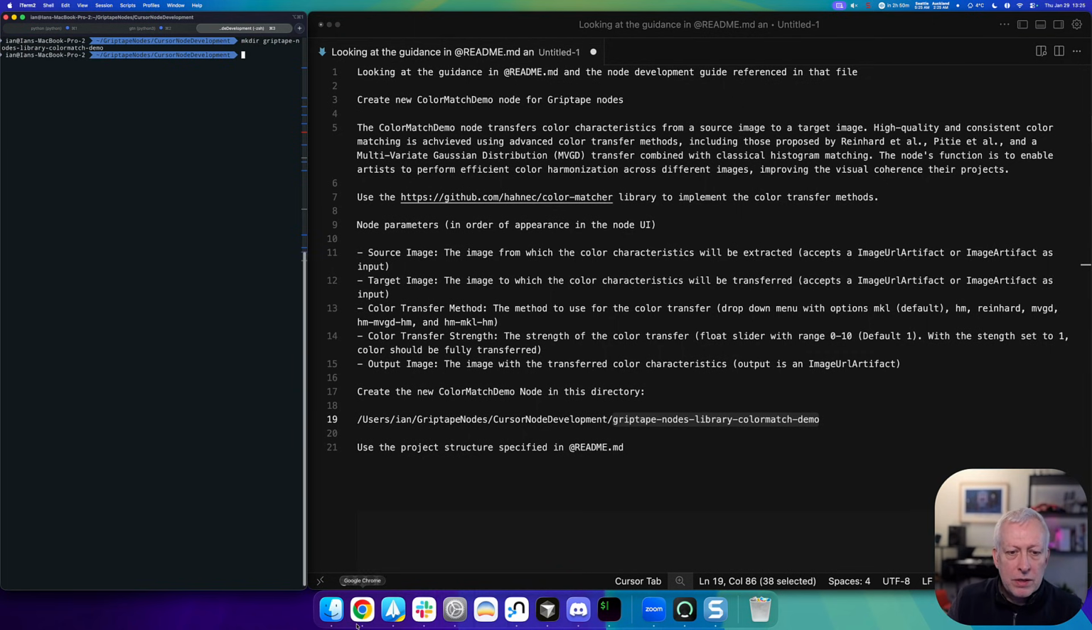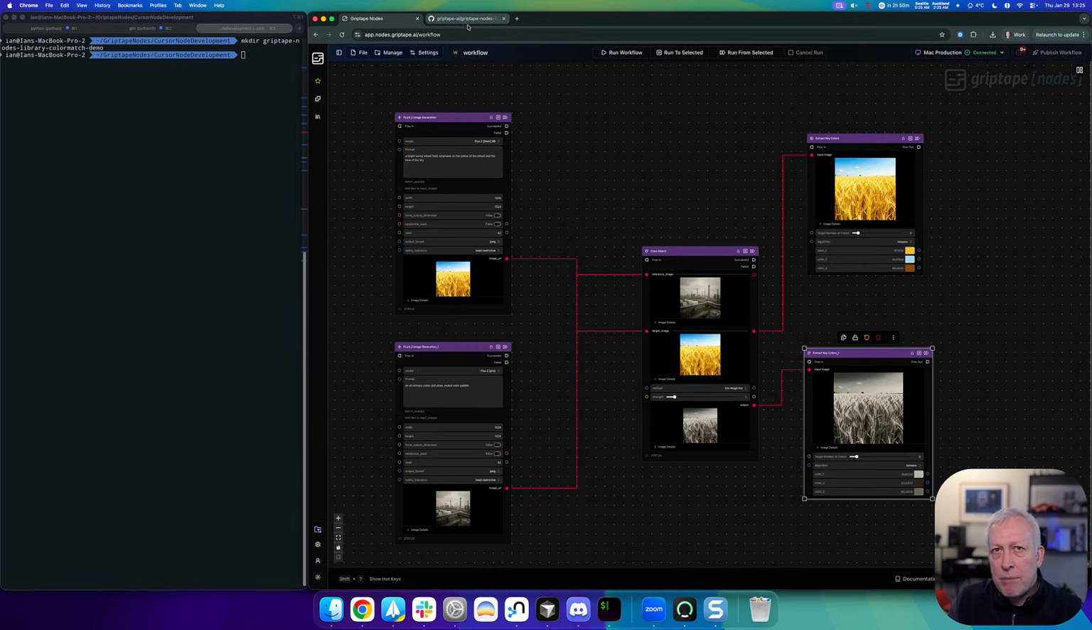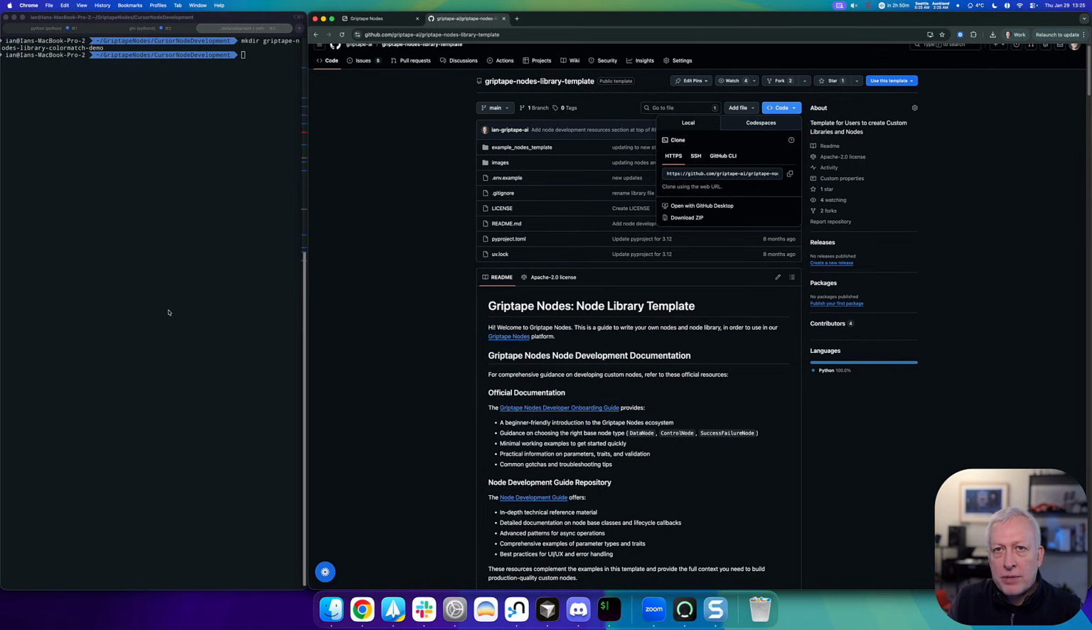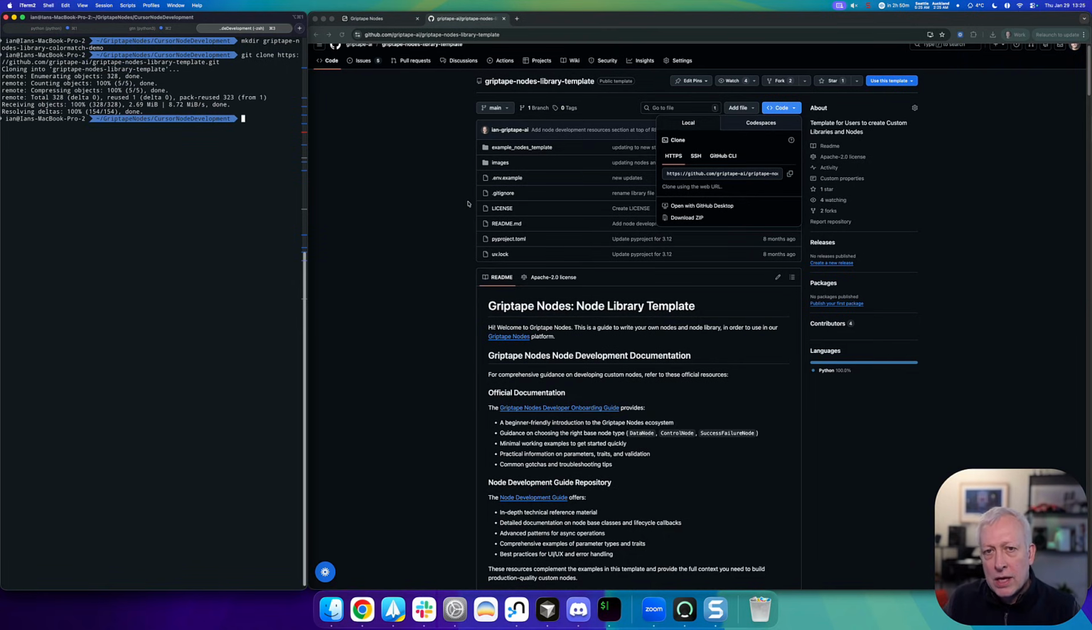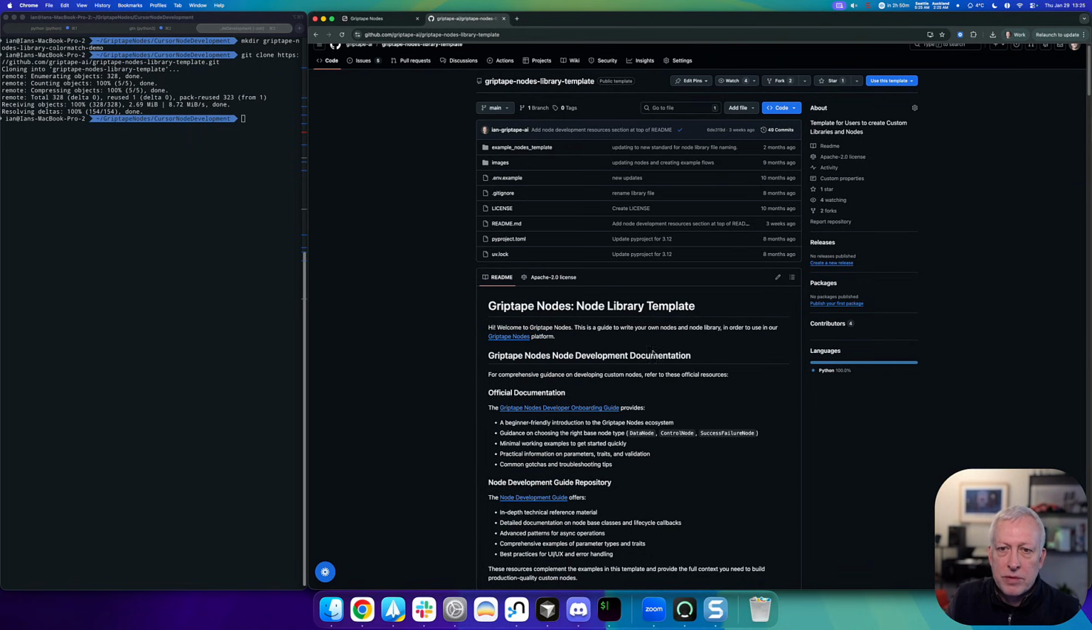The other thing that I'm going to do here is grab our Griptape Nodes library template repo, which includes a lot of useful resources for node development, particularly the README, which contains a lot of guidance about how to develop custom nodes. The repo itself is an example of a node library, so the structure of this repo with these example nodes is consistent with the structure that you would need in your own custom libraries for Griptape nodes.